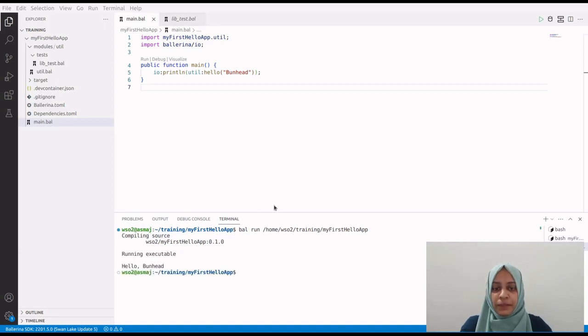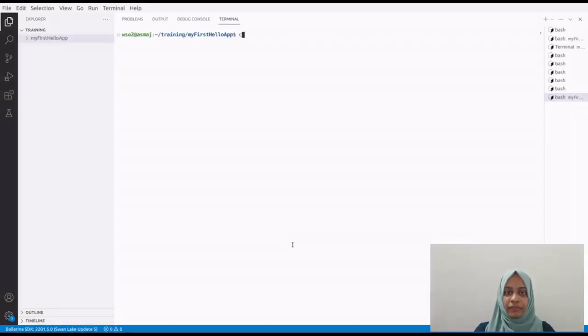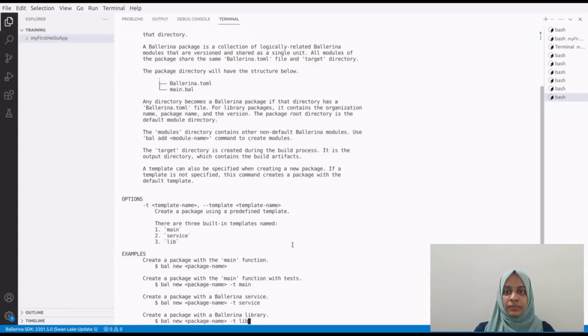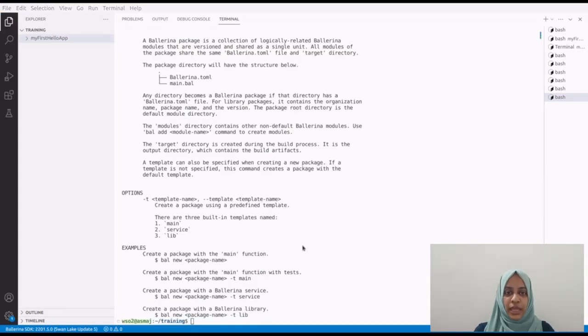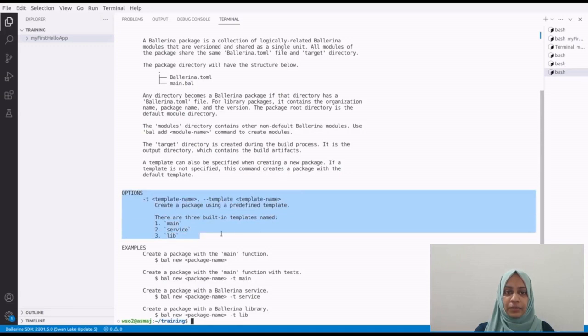Now that we created a simple package in Ballerina, let's explore the templates that can be used when creating a package. Let's navigate out of the hello package and check the help output for the bal new command. As you can see, it gives a description about the command and we can see that there are 3 templates that can be used for package creation.